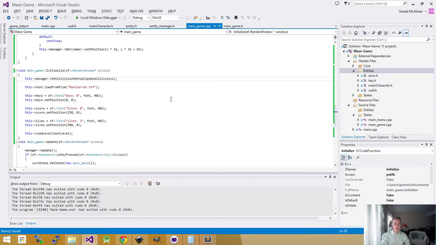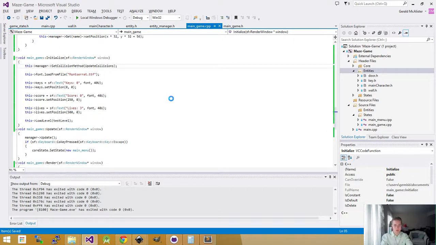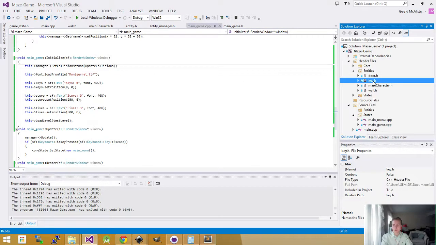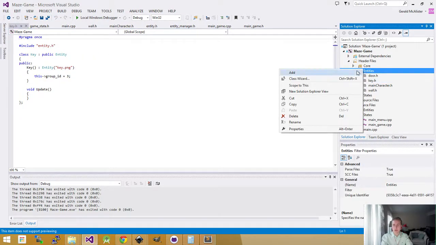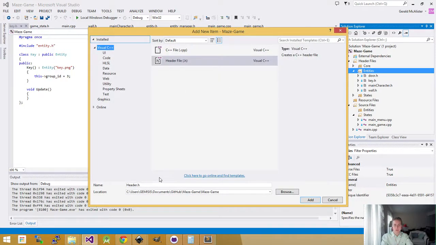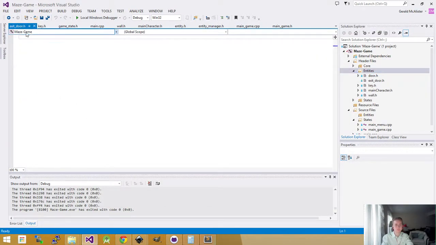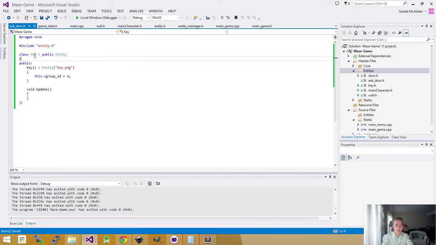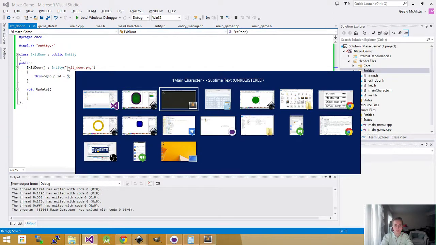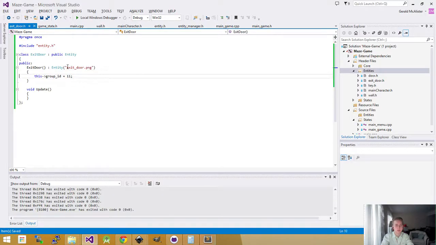And now what we will do is come here and add in another entity. And again, this is just going to be exit door. And then we're going to copy key once more, and we're going to rename it to exit door, and exit door. The ID for this, as we decided before, is going to be 11.